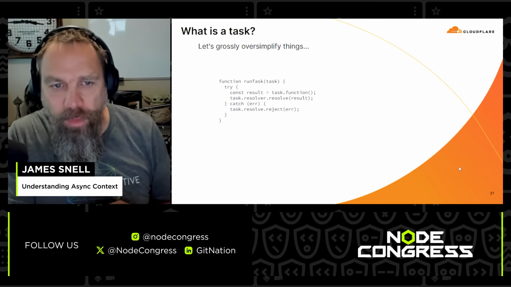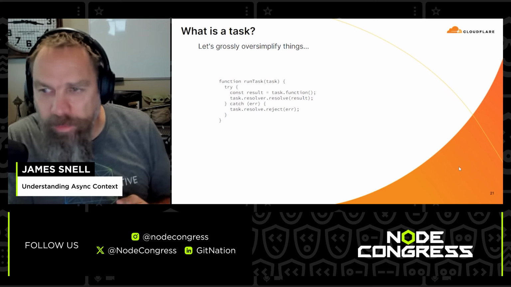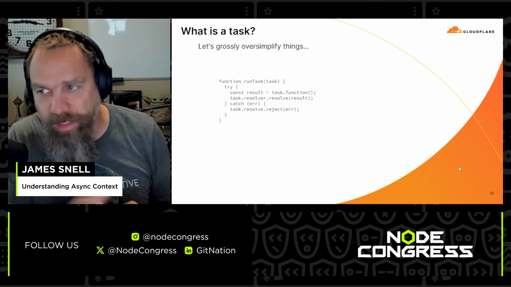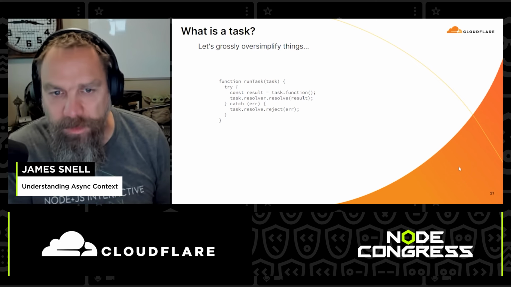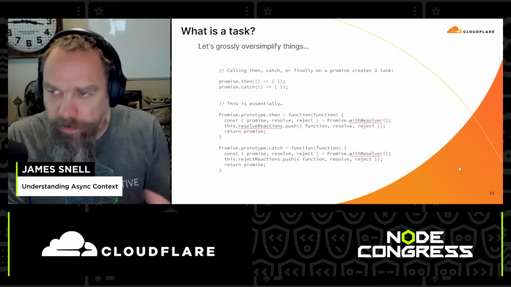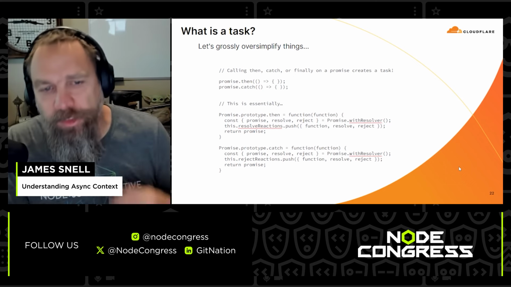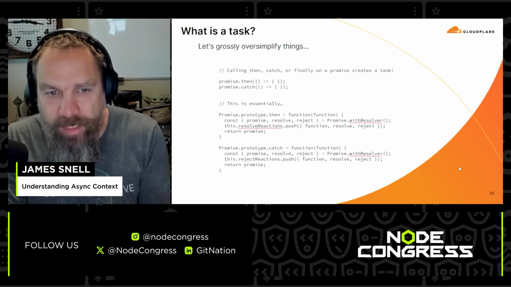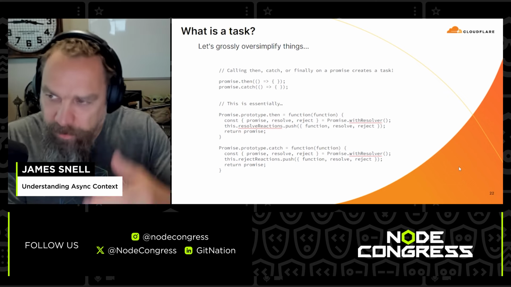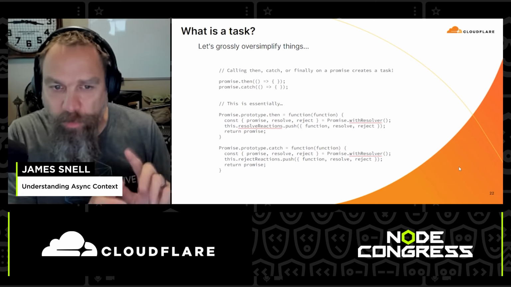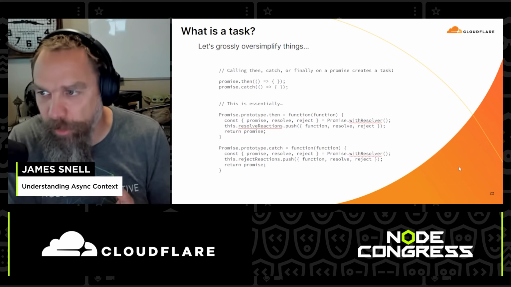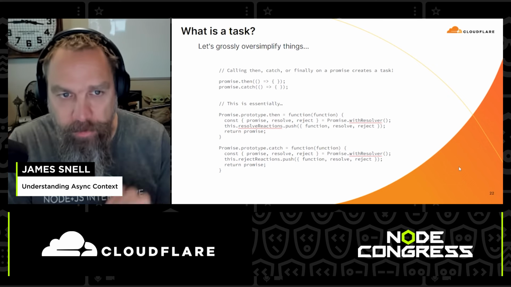What it's going to do is, within a try catch, it's going to try to run the function. If that succeeds, then we're going to resolve the next promise with the result. If that errors, we're going to reject the promise with the error, okay? Pretty straightforward. Calling then, calling catch, like I said, creates these tasks. So this is essentially what is happening inside that promise then, or promise catch: we create another promise, we push the reaction into that promise reaction array. We're creating this task as the function, resolve and reject, and then we're returning the new promise that was created. Okay, pretty straightforward, pretty simple.